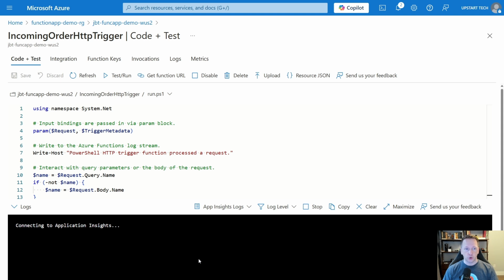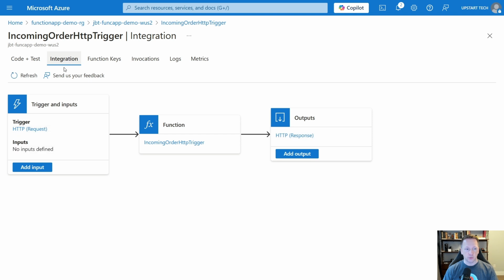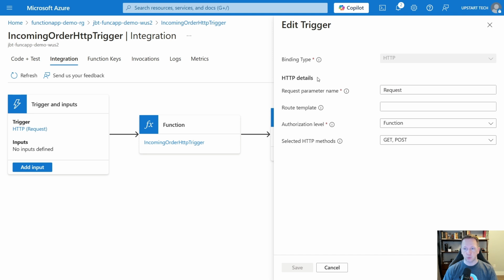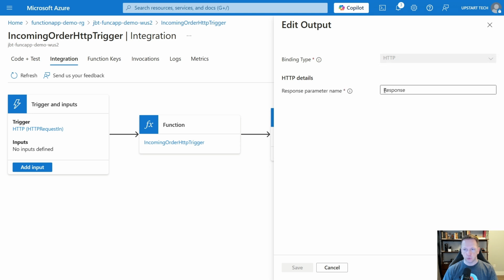Before we jump into the code, let's go over to our integration tab and modify some of our settings here. I want to rename the HTTP trigger just because I want it to be a little more descriptive. We'll call this HTTP request in. We won't have a route template, the function authorization level stays, and we'll change this to a post method. Okay, we'll go ahead and save that. And then let's go to our response. I'm going to call this HTTP response out.